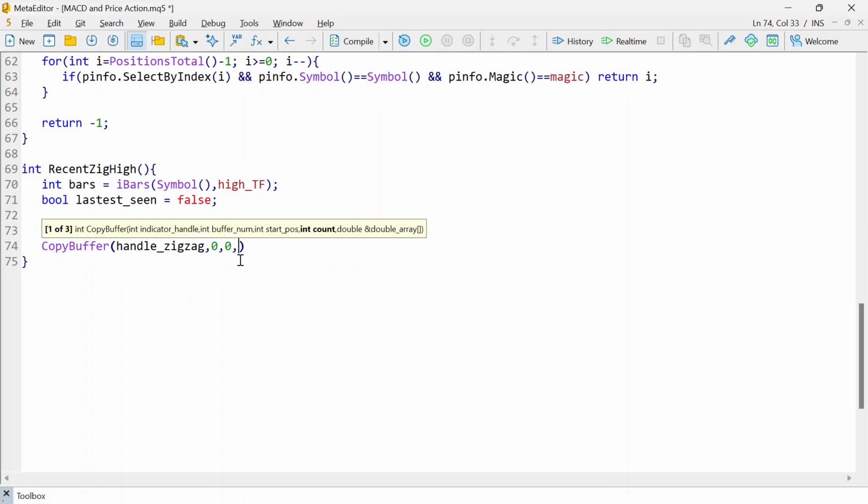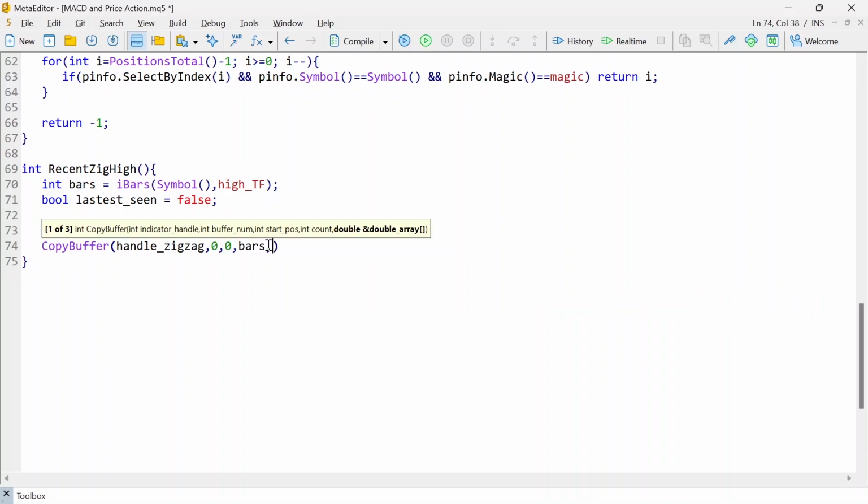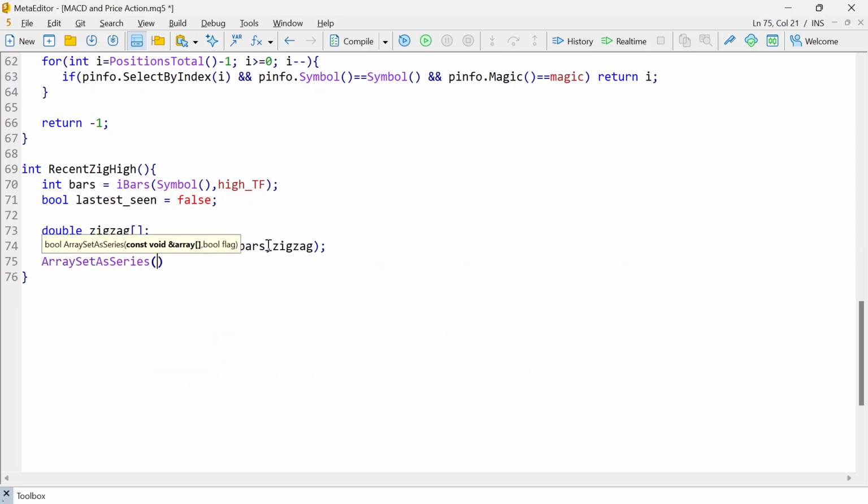Then how many do we want? You know what? Just give us the whole number of bars available. Now, what next? Where do you want to store this buffer? We want to store it in this zigzag array, right? Then we want to set it as series. So zigzag array, then we say true. We can go through our loop starting from the index 1, which is the fully formed bar. So we can say starting from index 1, then ending at this.